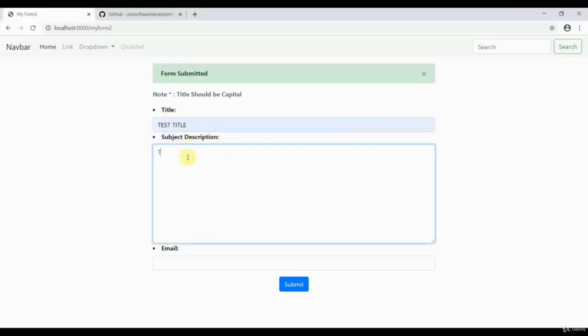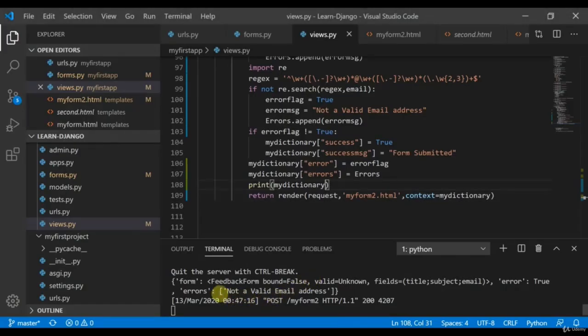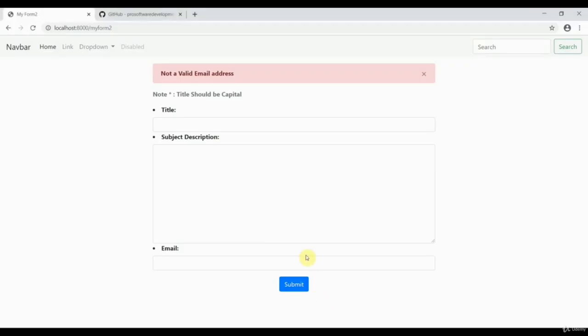Test title, test, and test mail. So it says not a valid email address. Okay, and yeah, here you can see the dictionary is like this: the errors has not a valid email address, and error is true. So this is how you can work with this.